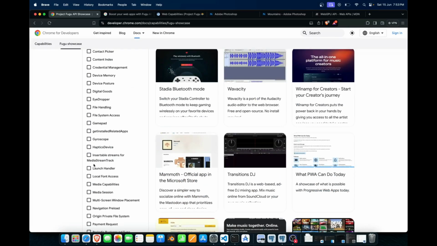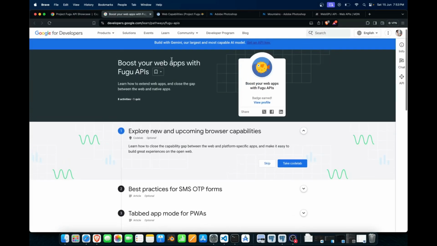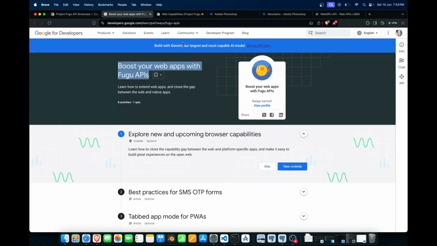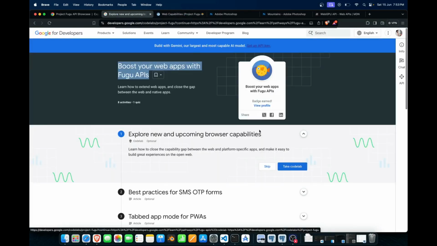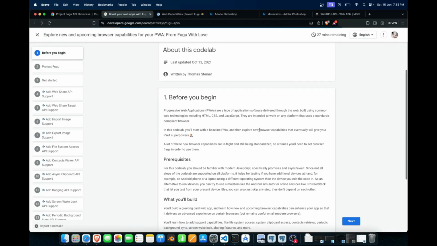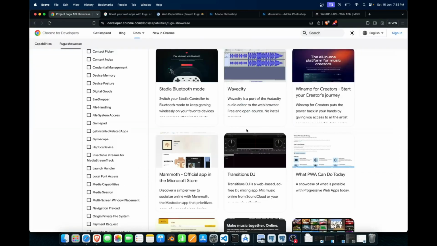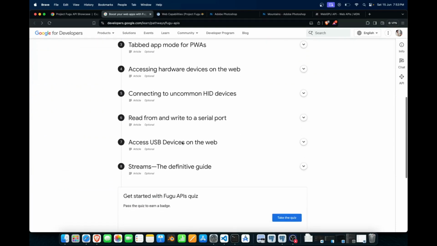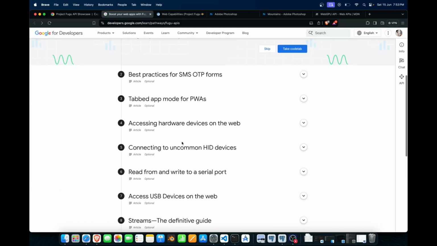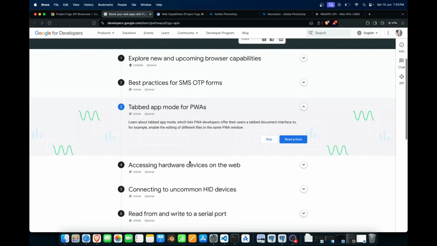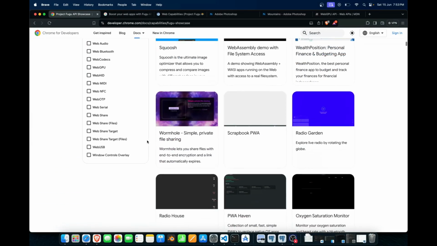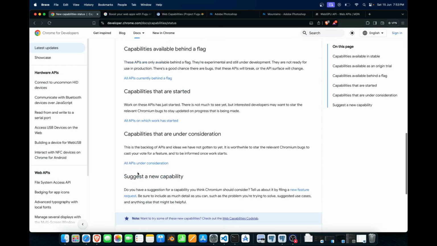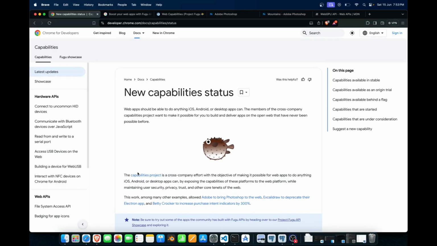If you want to learn about this, you can go to the Project FUGU web APIs. There is also a person called Francois Beaufort. I've read his things too, so you can go through them to get better at it. Here you can see the most commonly used patterns in Project FUGU. You have probably heard about PWAs and push notifications. You can go here and contribute, or use these APIs and play around with them.